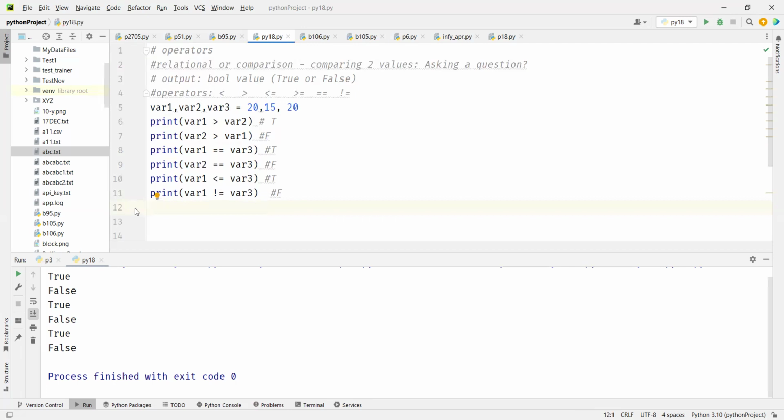Since these are comparison operators, can we use arithmetic operators along with these relational operators together in one statement? Yes, we'll do that in some time.